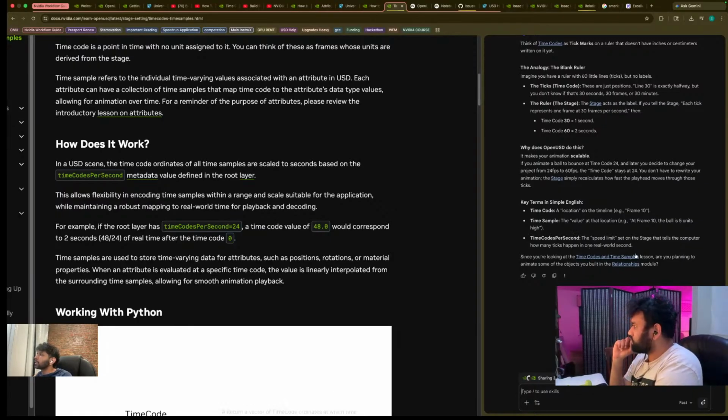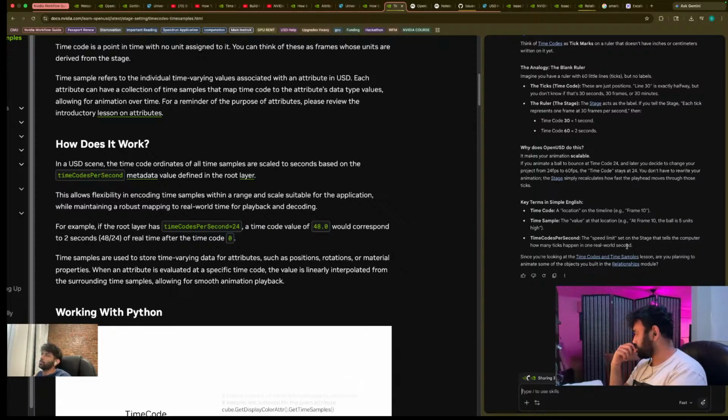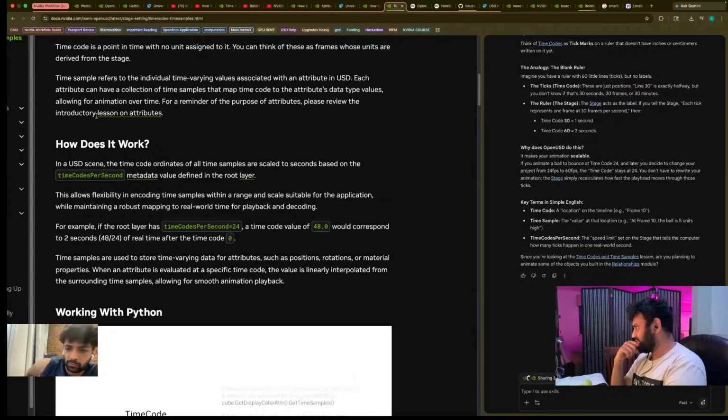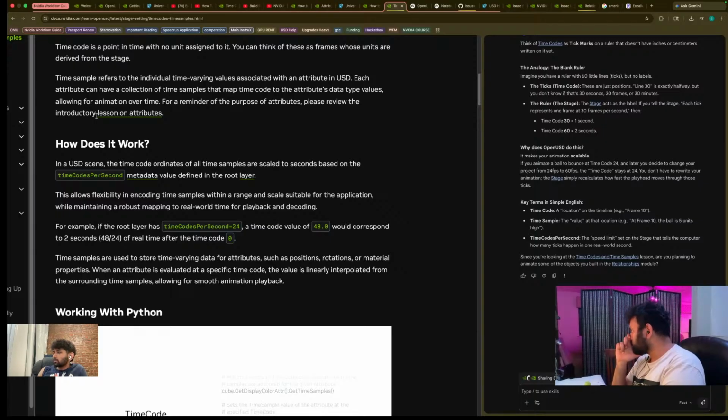The speed limit set on stage that tells the computer how many ticks happen in one real world second. Okay. Time codes per second just means in 1 second how many ticks are going to happen. And what is a tick? These are just positions. Line 30 is exactly halfway, but you don't know if that's 30 seconds, 30 frames, or 30 minutes.